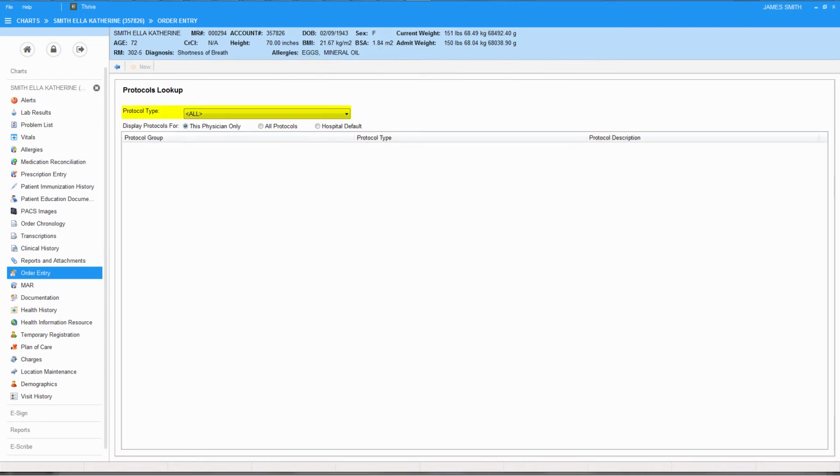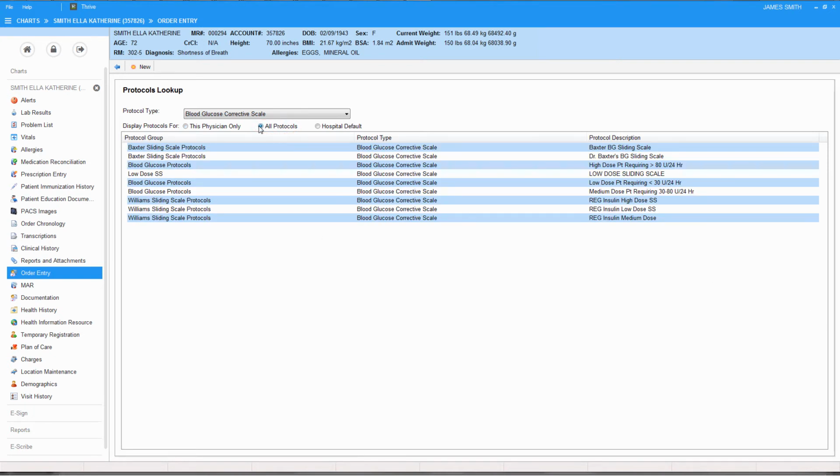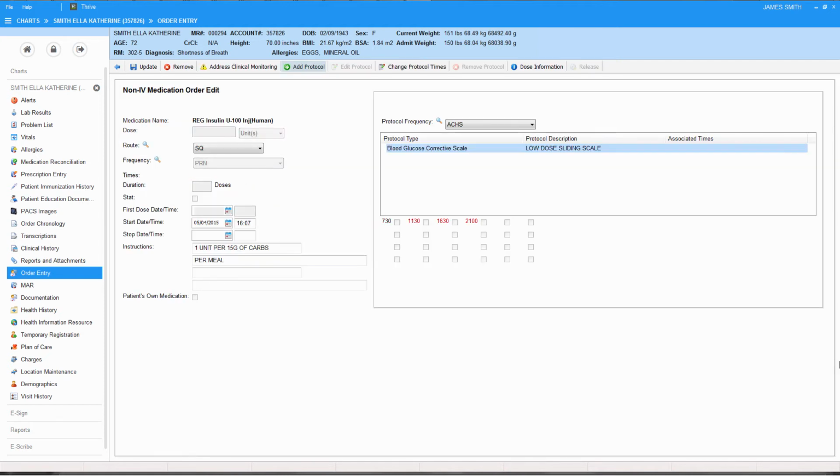From the Protocol Type drop-down, select Blood Glucose Corrective Scale. Please note that assigned protocols can be selected, or choose the radio button that says All Protocols. This will display all available protocols. Notice that the times associated with the frequency above the protocol box will populate underneath the box. Please note that multiple protocols can be attached to an item by selecting Add Protocol and then following the same steps as before. Select Update to save the order.